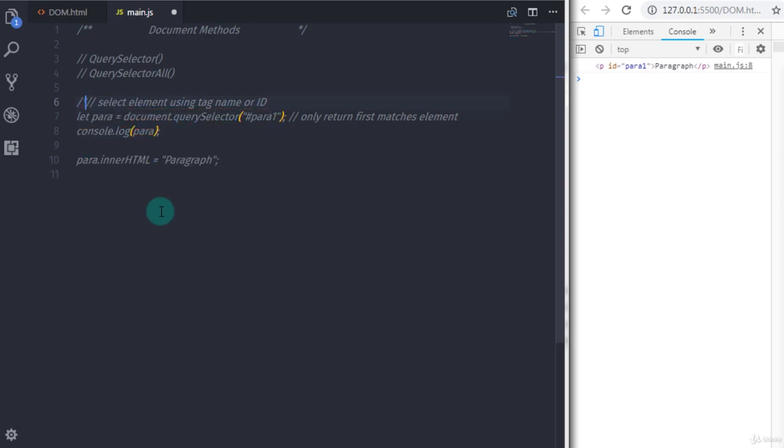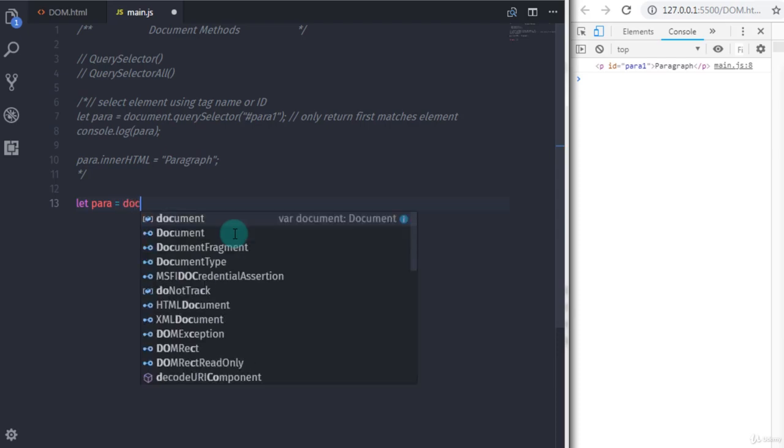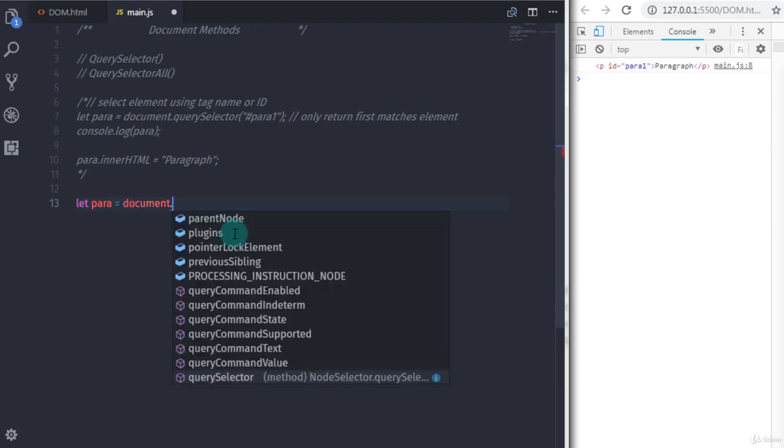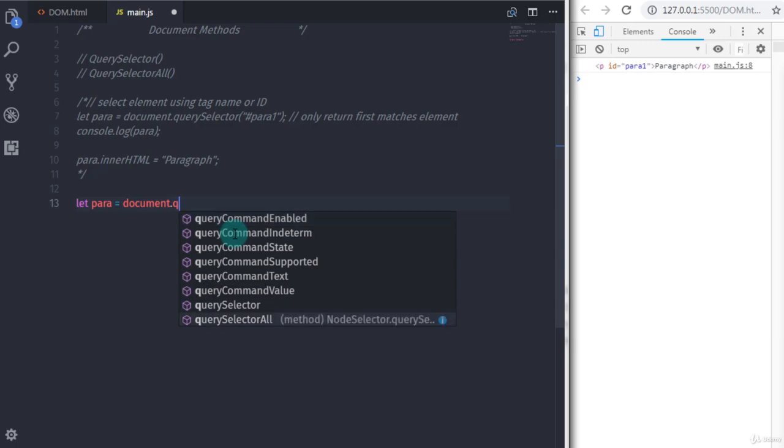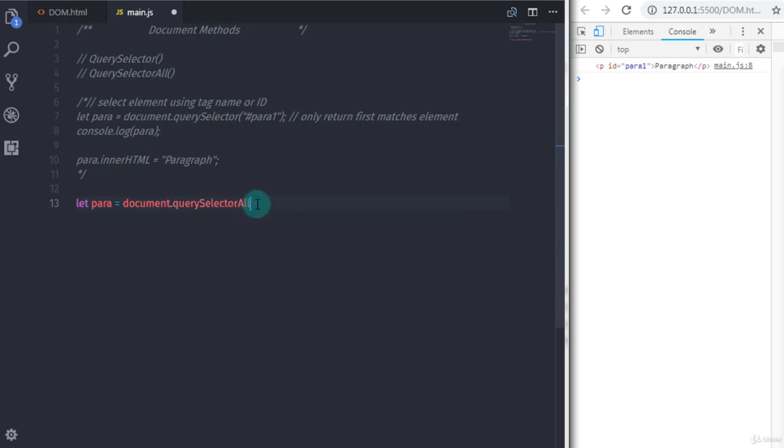So QuerySelectorAll method is identical to QuerySelector method, but instead of returning only one element, this method will return all the matches element in the document that matches all the specified CSS selector. For example, so in the main.js file, I will just get rid of these statements, and here I will just create let para is equal to, and here I will say document.QuerySelectorAll. Don't forget to select the right method. So now we are selecting QuerySelectorAll.